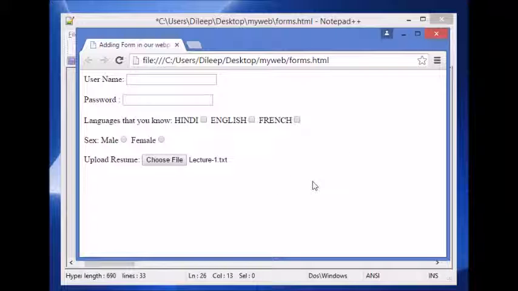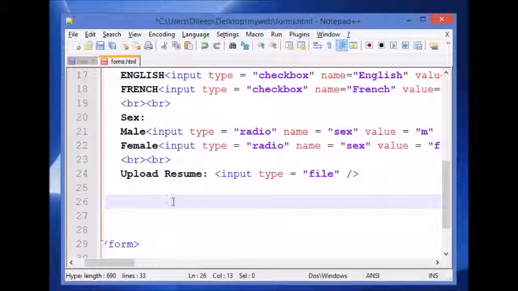And that page, which is basically on the server, we mention in the action attribute of the form, and we will learn that when we cover the PHP portion of this tutorial series, right. But right now let's see how we can add the submit button. In order to add the submit button, we'll use again the input tag, but this time the type will be submit, right?